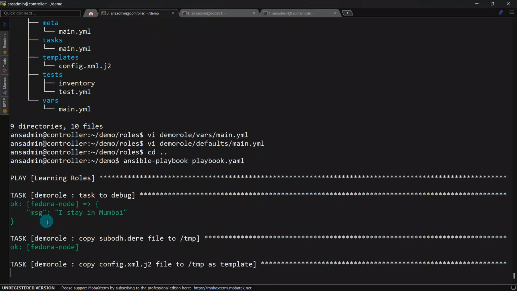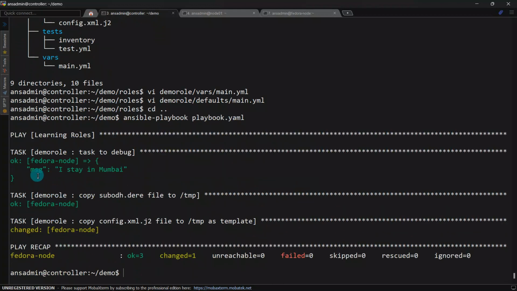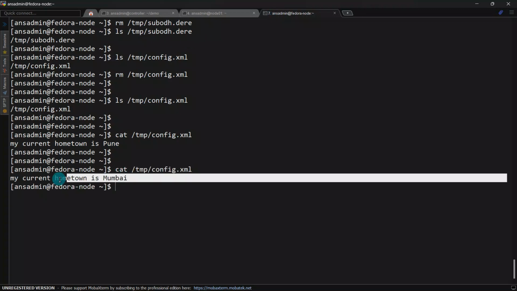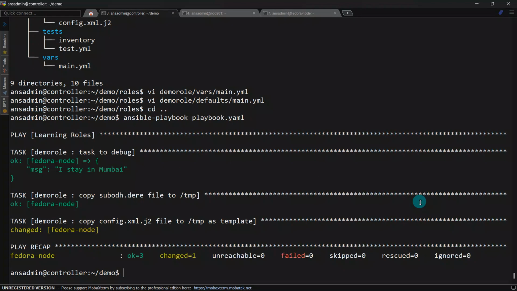I got an output that I stay in Mumbai, because this Mumbai is provided in the defaults main.yaml. If I remove the comment I put in vars main.yaml, then in that case my output will be Pune, not Mumbai. So my current hometown is Mumbai, I got it over here. Understood what we are talking about and why we are doing so over here?